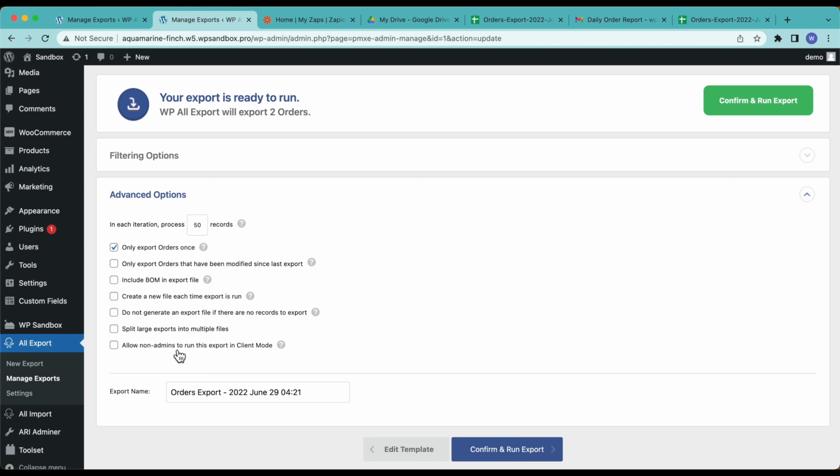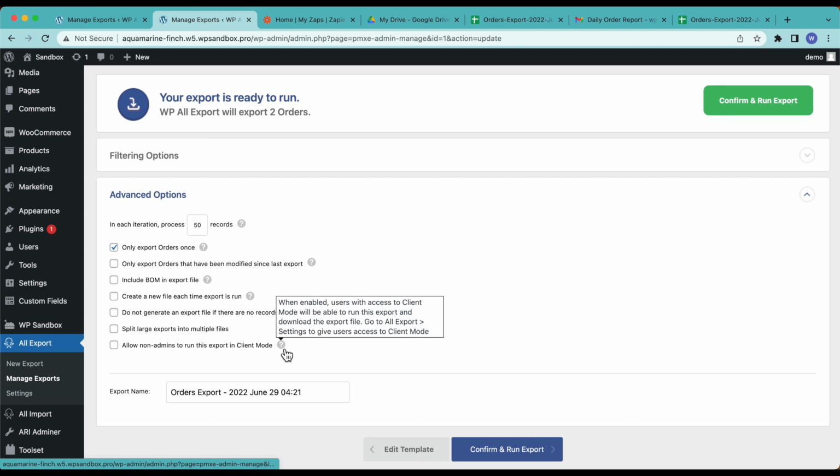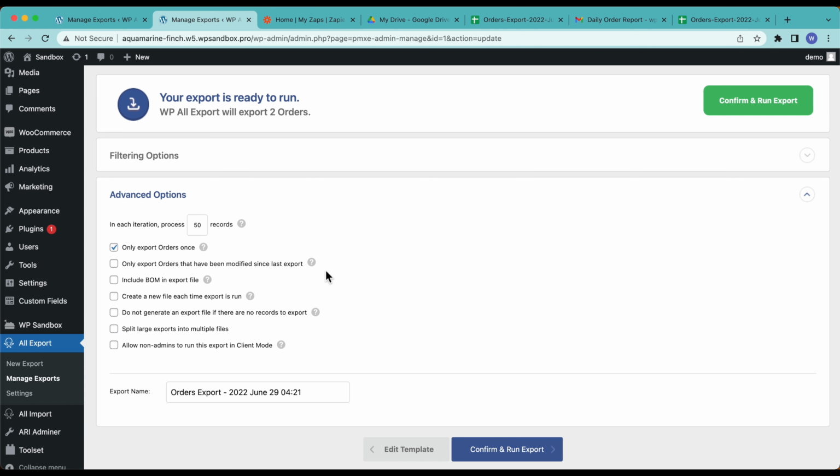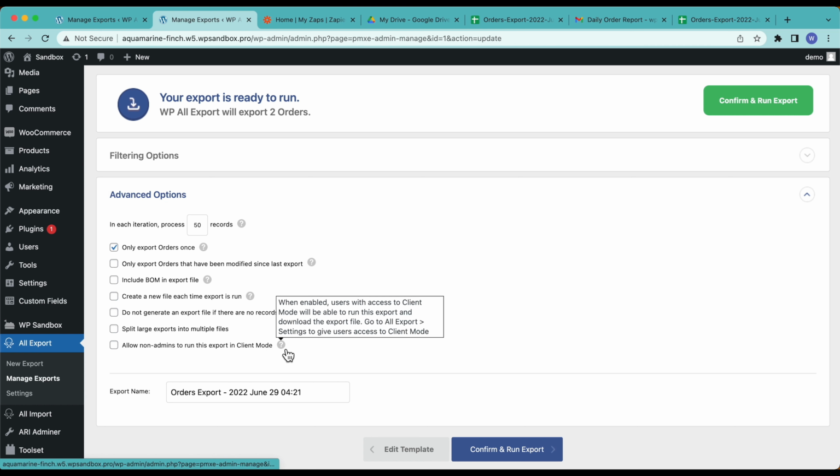We don't need to split the large exports into multiple files, and we don't need client mode here, right? I'm just running this myself. Client mode is if we have clients who are going to come in and have to deal with some of the exports, so we don't want to give them full access to WP All Export. In this case, not really relevant. Pretty cool feature though, if you do have clients that need to run these exports. All right, so I'm going to confirm and run the export here.